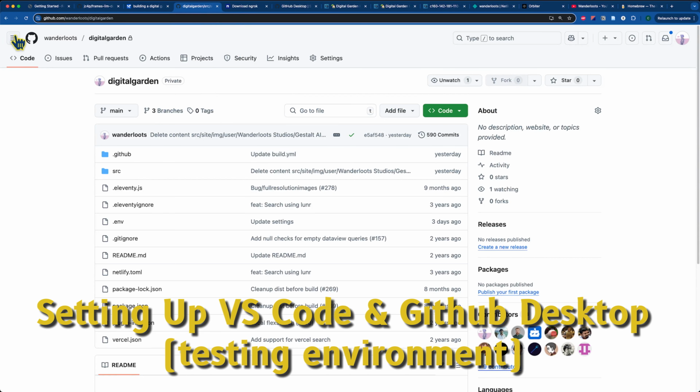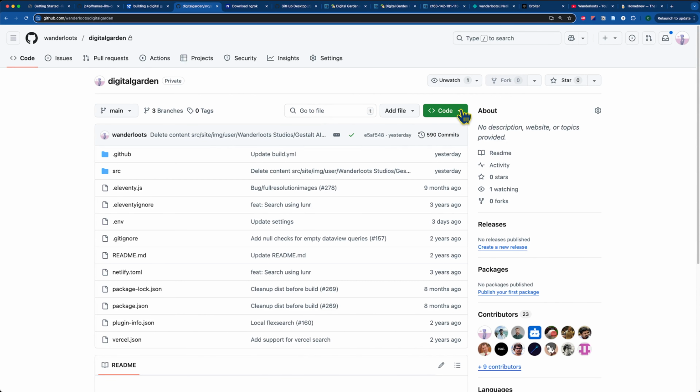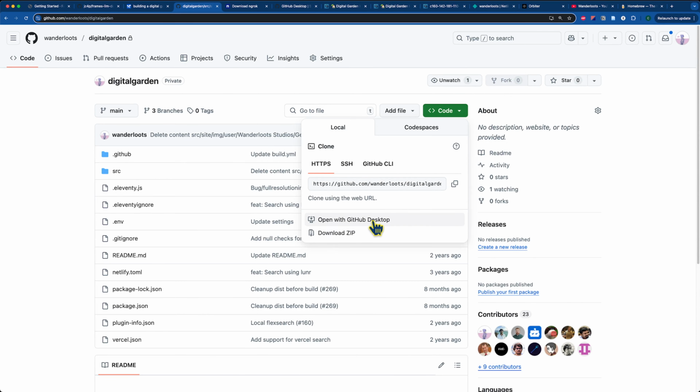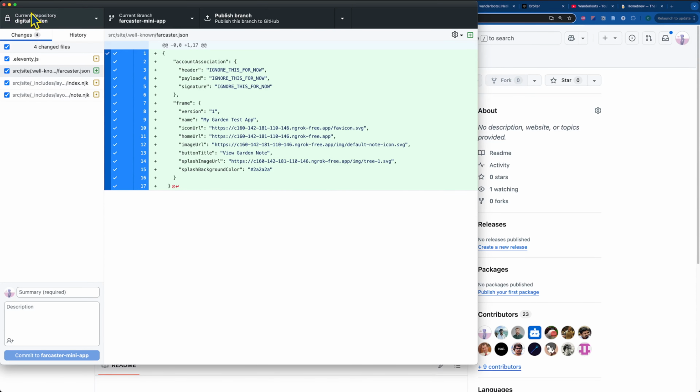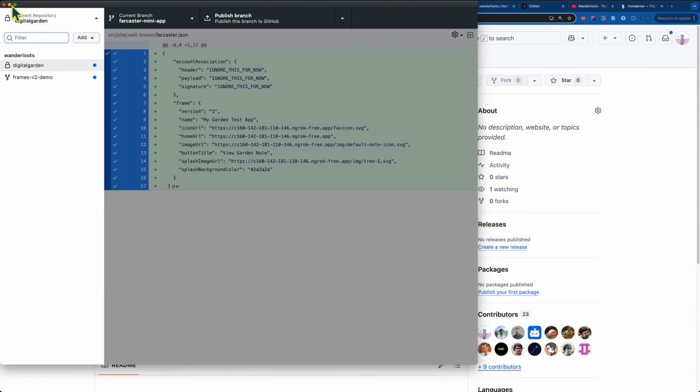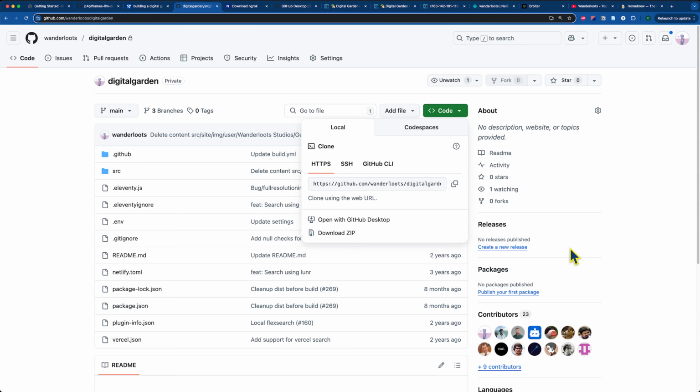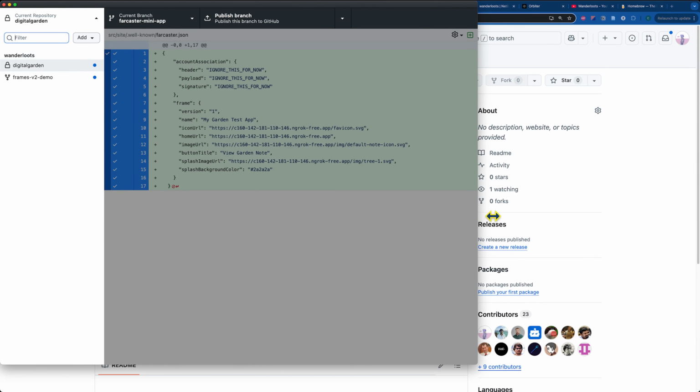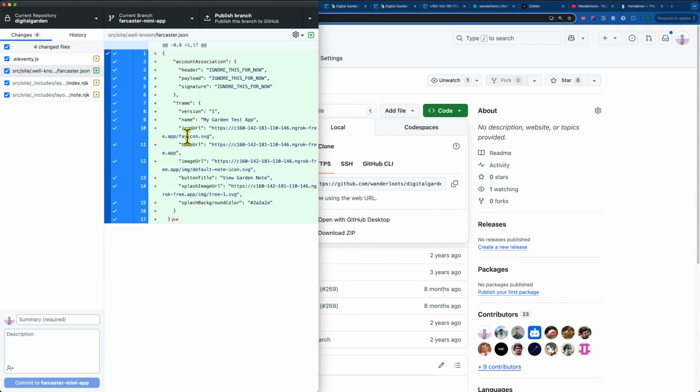So basically what I did is I went over to my Digital Garden repository on GitHub, and where you see this code button here, I can click Open with GitHub Desktop. When you click on that, it takes you to your Digital Garden repository. It downloads the files and then opens them in the GitHub Desktop app. So you're seeing some changes here. Don't worry about that for the moment.